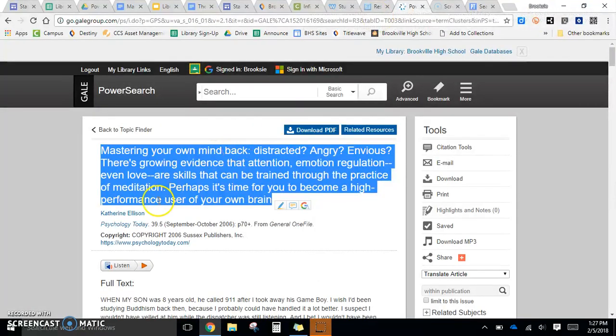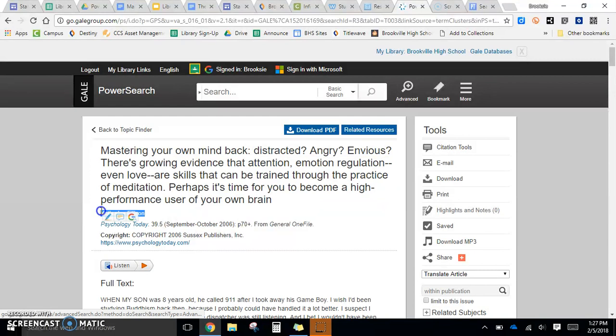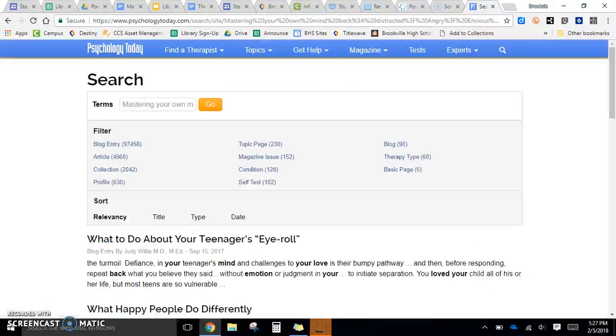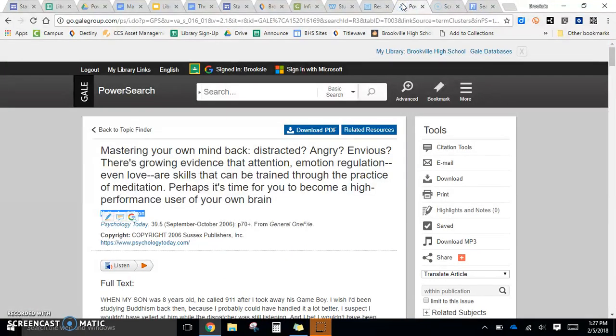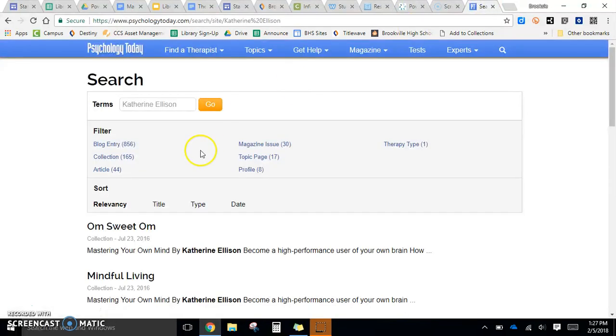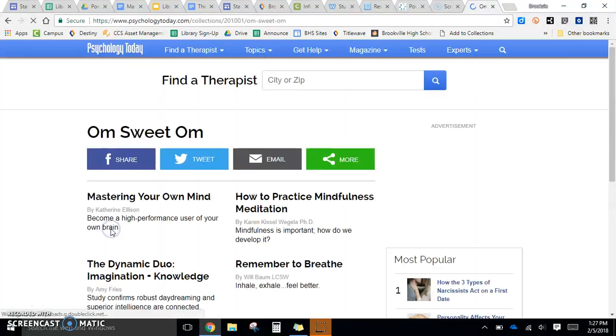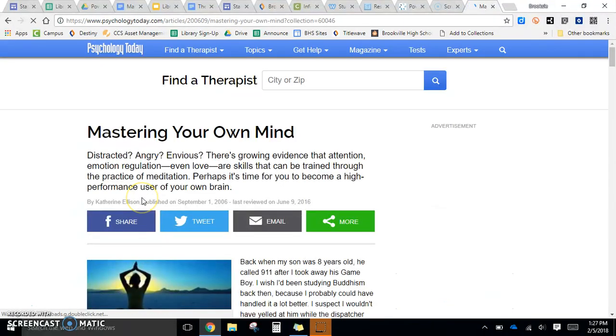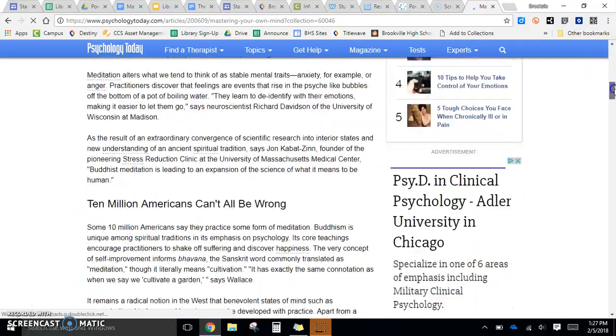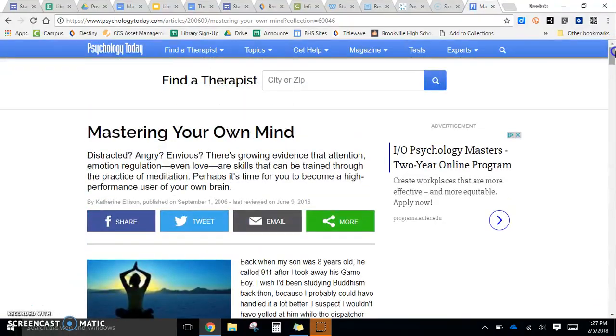I'm going to go back and see if I can search by my author's name. So I'm going to do the same thing. I'm going to come up to search and paste that in. And then Mastering Your Own Mind by Catherine Ellison. So this looks like the right one. I have to actually click on the collection, and then I can click on my article itself, and then I've got the web version of my article in case I need to share that in any way. So you would just copy that URL and paste that wherever you need to.